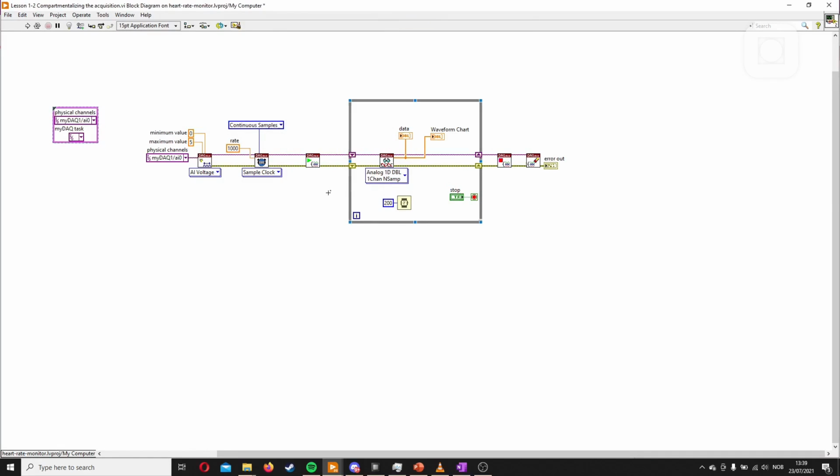We want to now separate these into 3 things. So we want the initiation, which is here, and then we want the read, which is here, and we want the close, which is here. We want them to be 3 separate units. And here we go there. And we can start by deleting this one, because we will use the cluster as the input and the output.